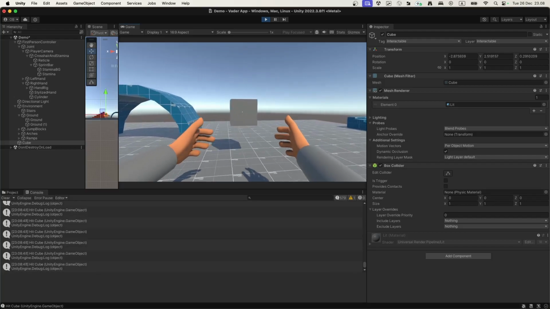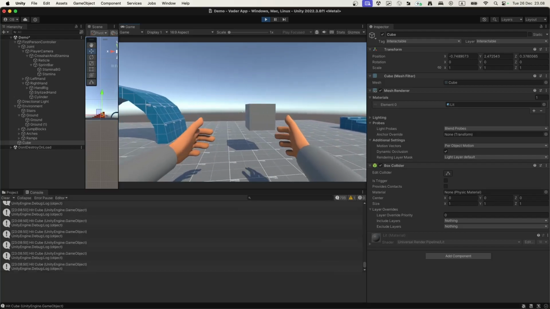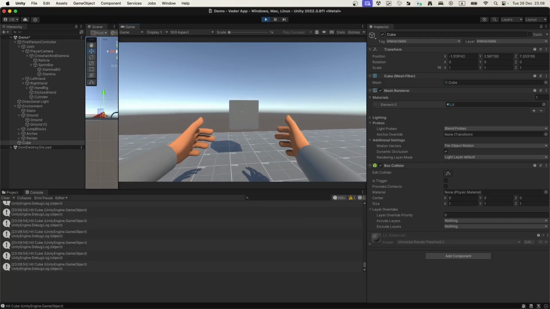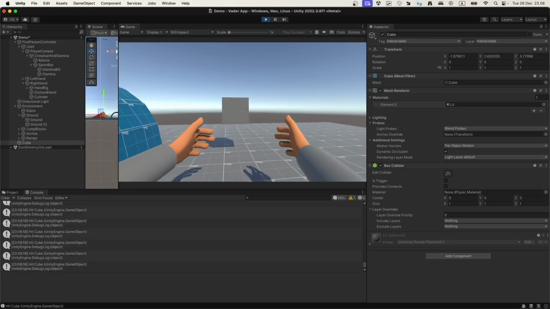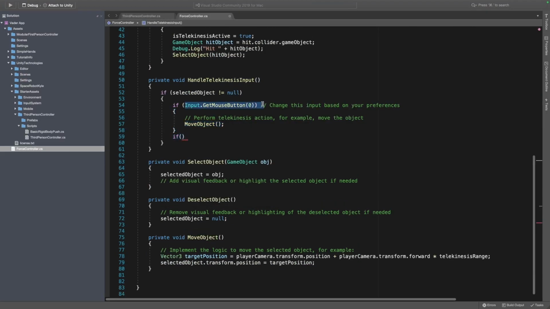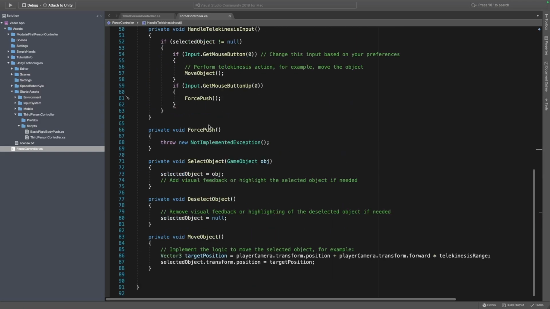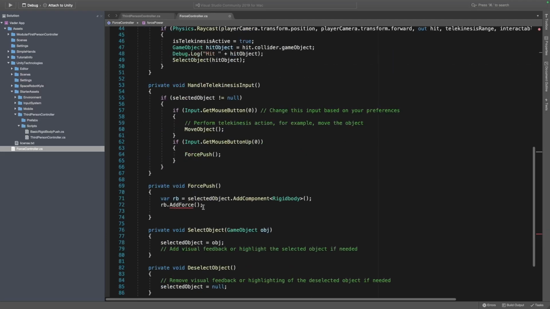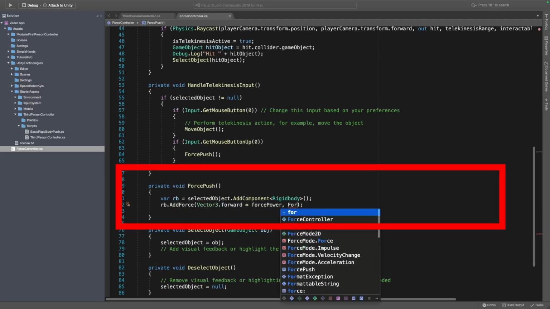Every time I click, cube moves to whatever position I'm looking to. And it's something, but it's not force push. So let's change that. In handle telekinesis input function, I'm changing force push name to move object and now adding condition that on mouse button release, I will call new force push function that will be using physics to push object forward.